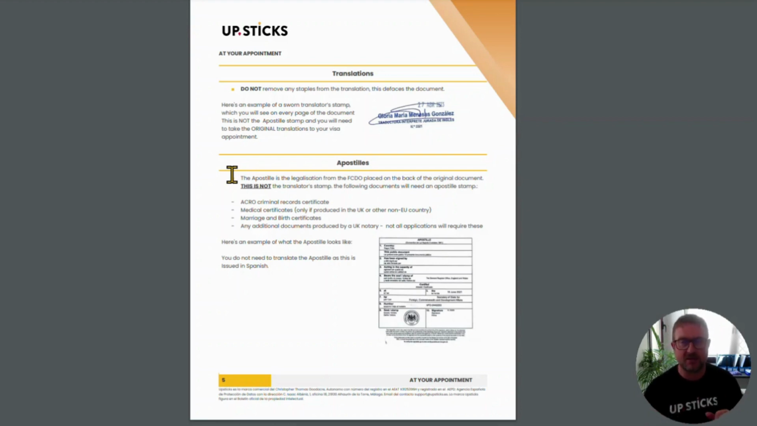Now, the translation and apostilles are completely different for the non-lucrative application. Okay, so when you're applying for a non-lucrative visa, certain documents you're going to need both translations and apostilles on those documents. So let's start off with translations.